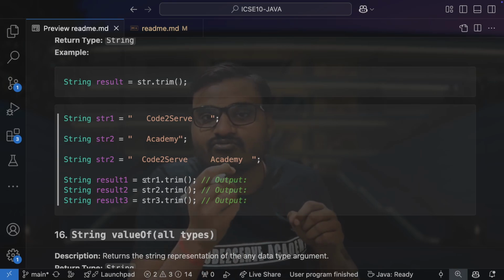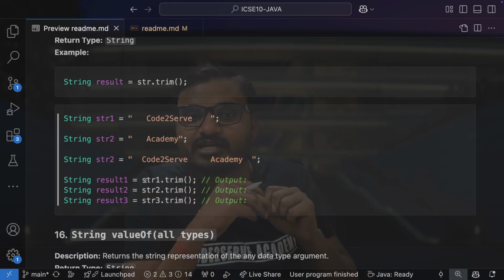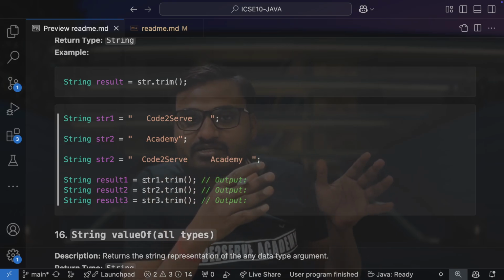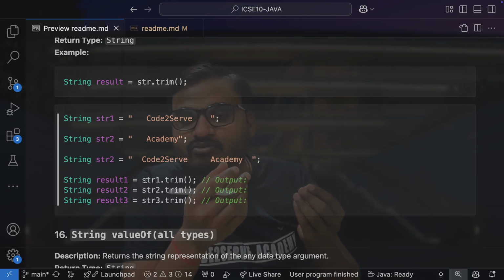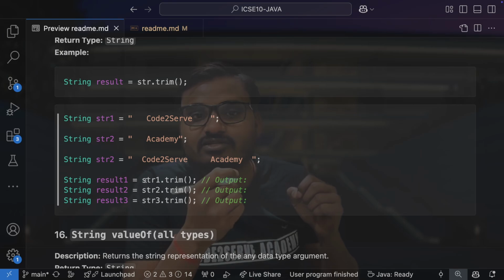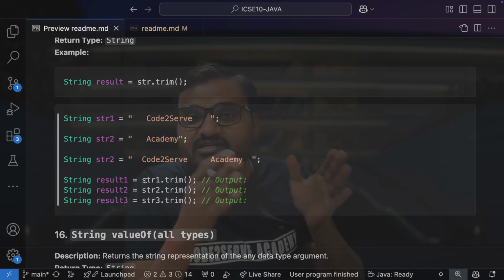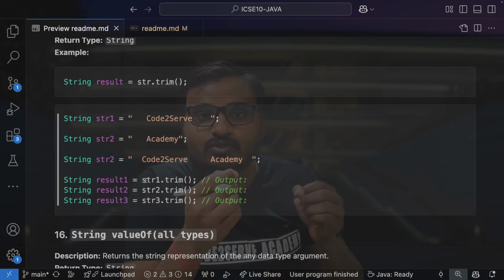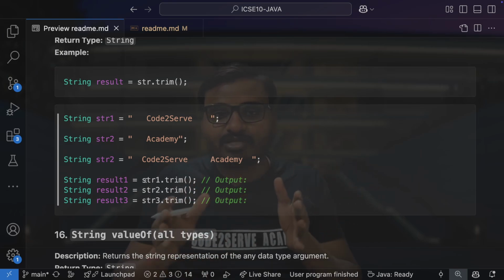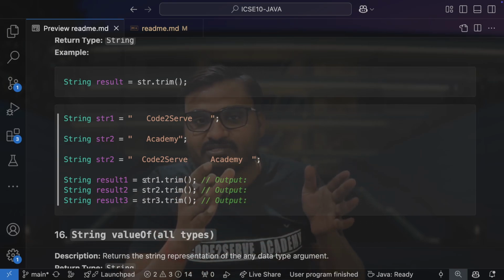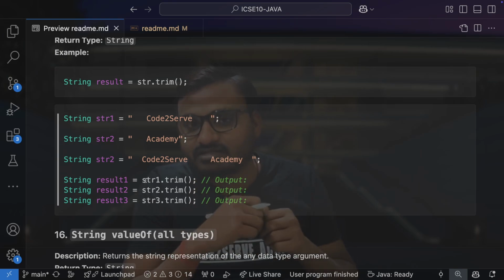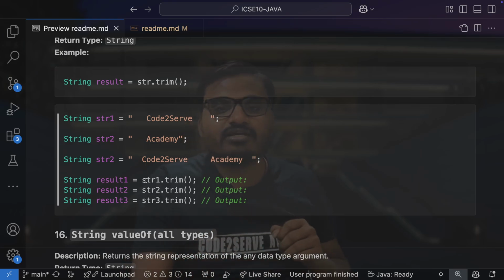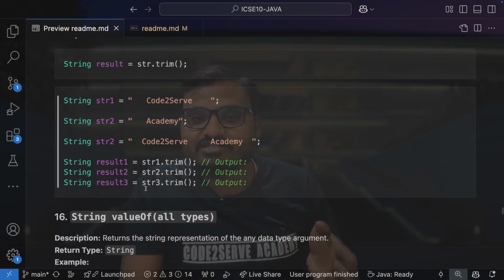So in the first case, all the beginning and the end white space will get removed and we will end up with code to serve. In the second case, we have only the starting spaces, and that will get removed and we'll get academy. But in the third case, you see at the start we have white space, in between we have white space, and at the end we have white space. In this scenario, it will only remove the starting and the ending white space, not from the middle. So whatever white space is there in between will stay the same, but only the starting and the ending white space will get removed. Okay, so you can write down the answers we have discussed right now.